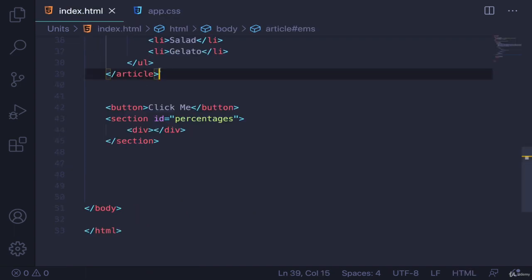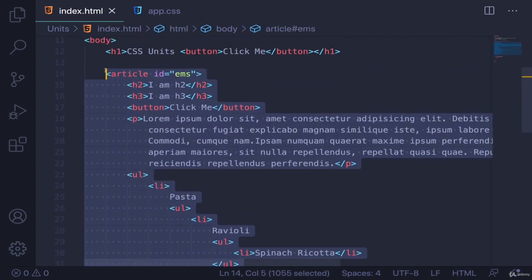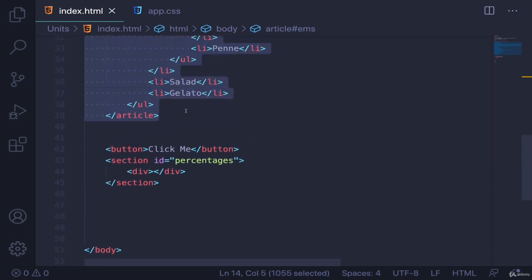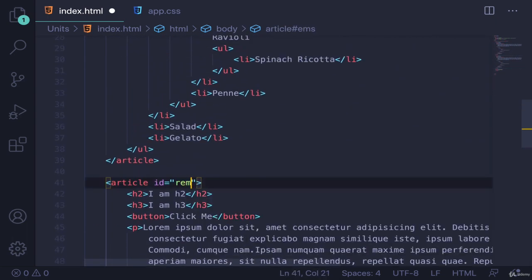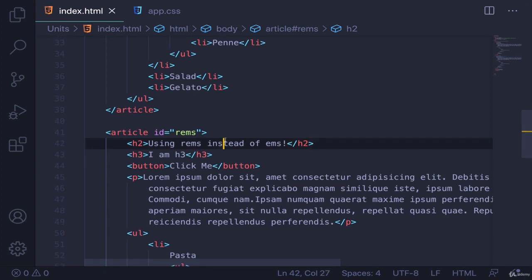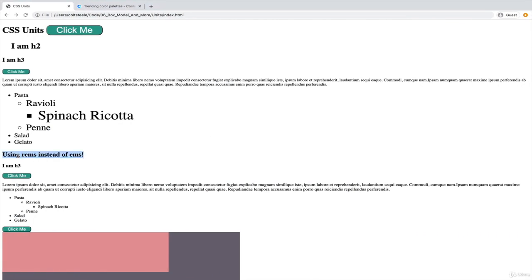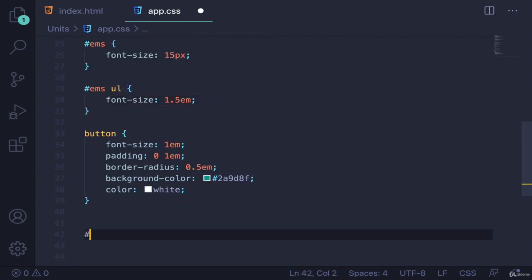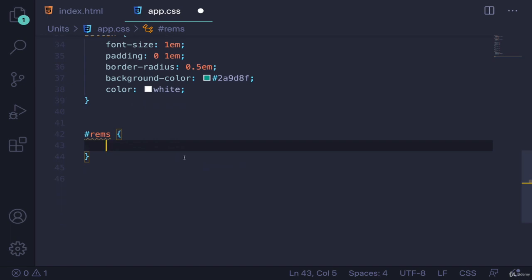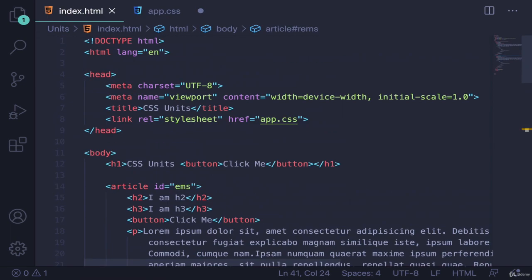Okay, so I'm going to duplicate this entire article. Come down here, change the ID to be rems, just like that. Okay, and then I just updated this heading to say using rems instead of ems. And I'll go in here, I'll select rems. And remember, this is all based upon the root element's font size. And the root element, in case I haven't made that clear, is this thing. So it has a default font size, but you can also change it.